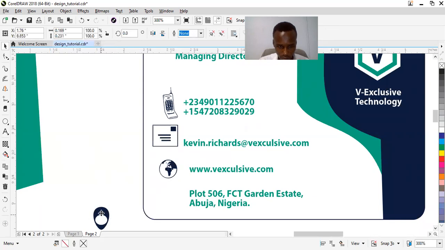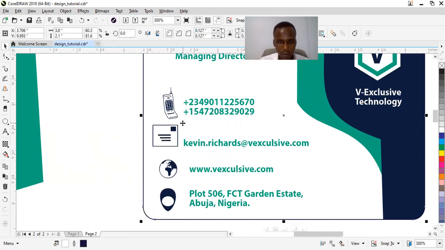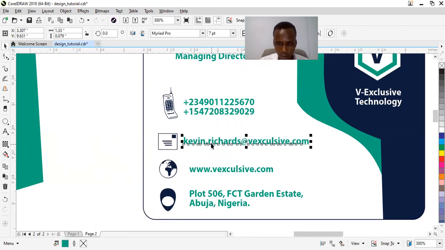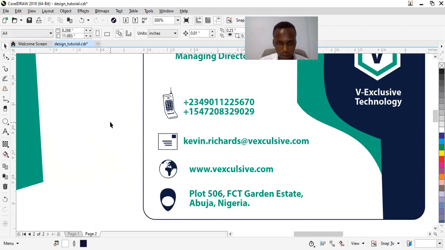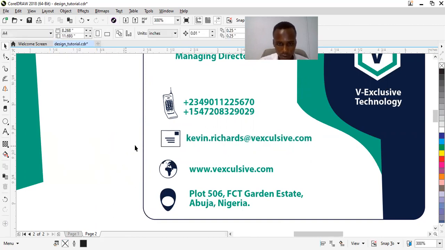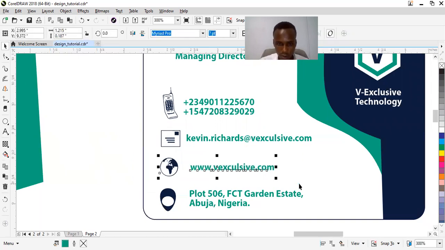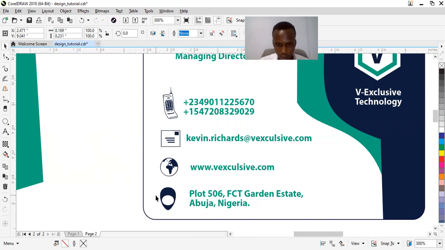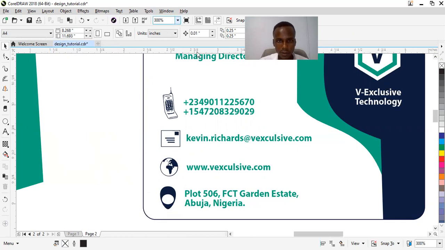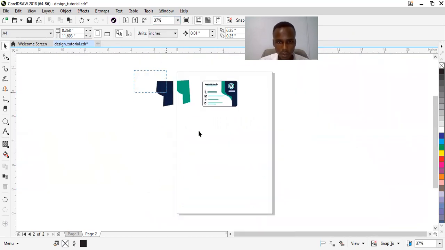Okay, this one can be better than this, or if you can get something that is similar. And I'm also going to reduce this one as well. I think the phone number is okay. Let me just highlight the two of them together and move them forward. Then for the email, this for the web. Then for this one, which is the location. So we are done with our business card.